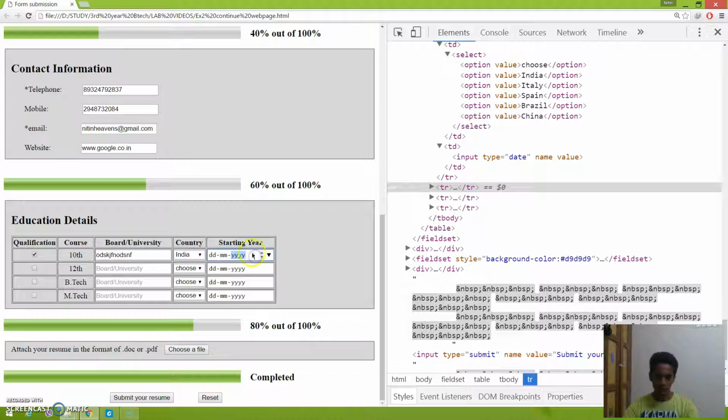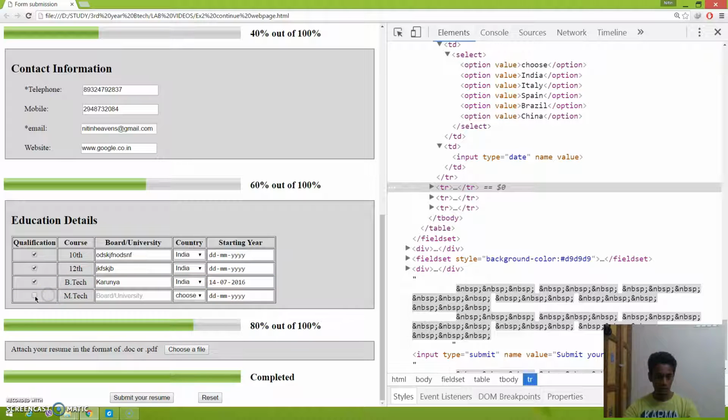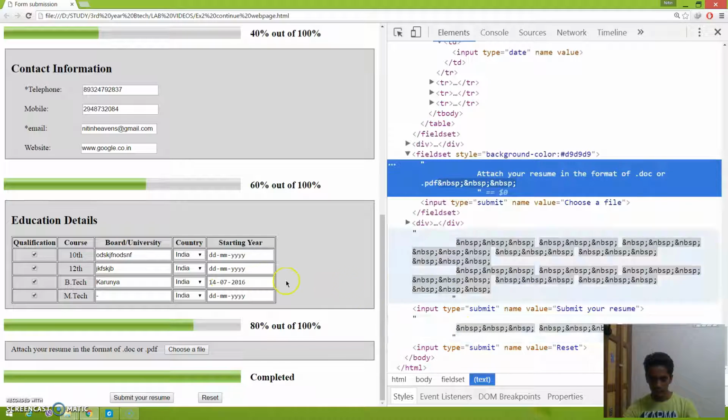Then like this, reset it. 12th, what you were in. Choose India. All this. BTech, anything, Karunya, currently studying. So India, and then put whatever you want, and then qualifications also MTech. I don't think I'll probably be doing that. We'll see what I have in mind later on. The same thing. Then like that we get the entire thing.